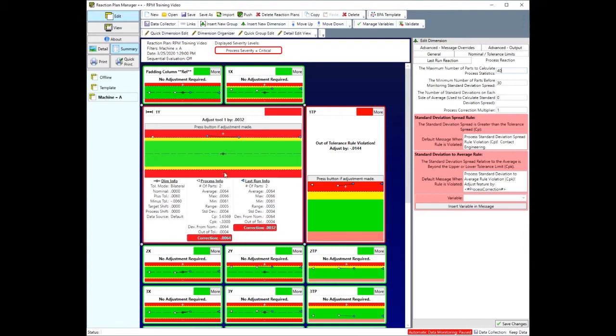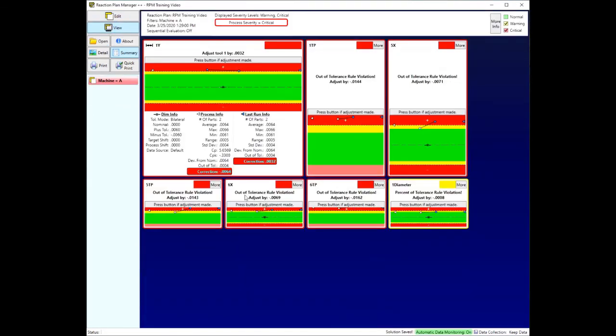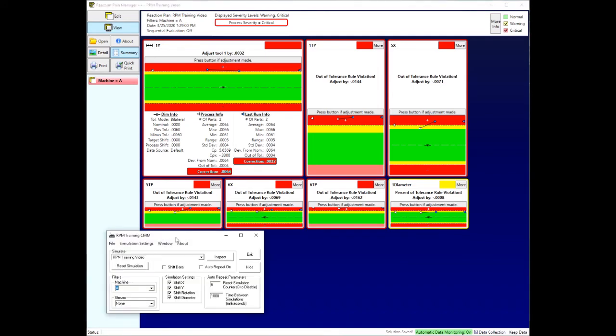Let's return to the view mode and measure some more parts. So I'm going to click on the view button. I'm going to save my changes. I'm going to open up that simulator and measure some more parts.